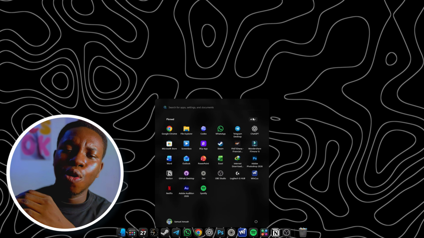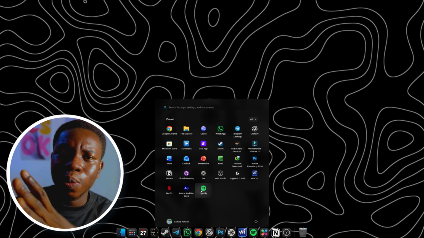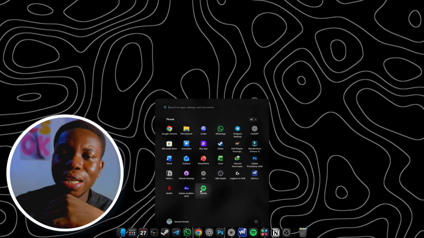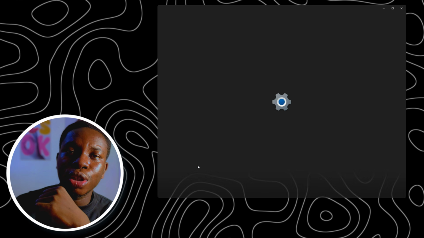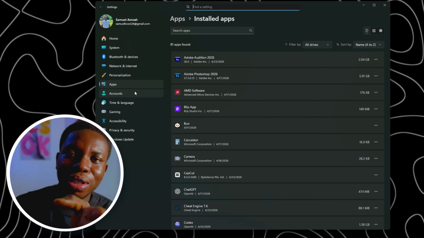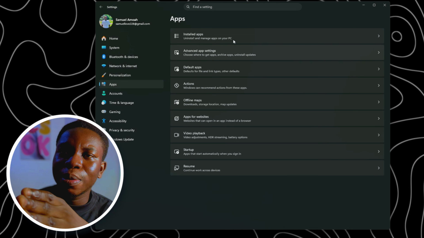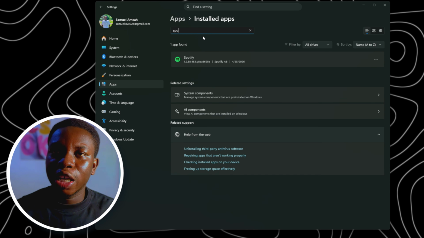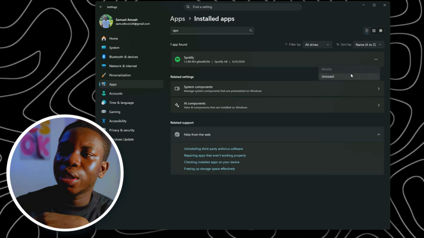So the first thing I recommend you do is to uninstall the Spotify application that you already have on your computer. You can just right click on it and click on uninstall, or you can come to your settings and go to your apps, click on installed apps over here, search for Spotify and click on this to uninstall.